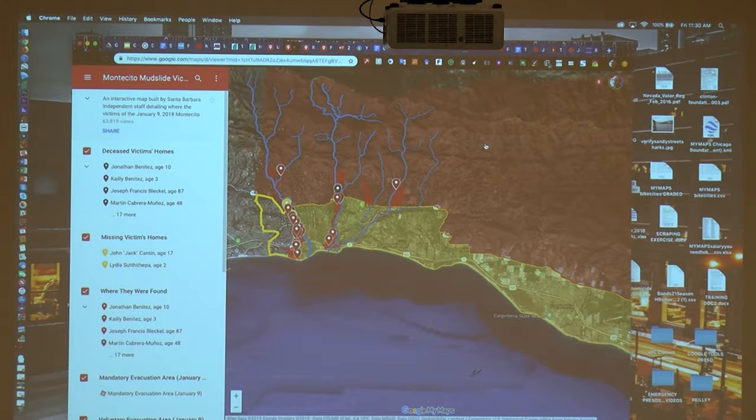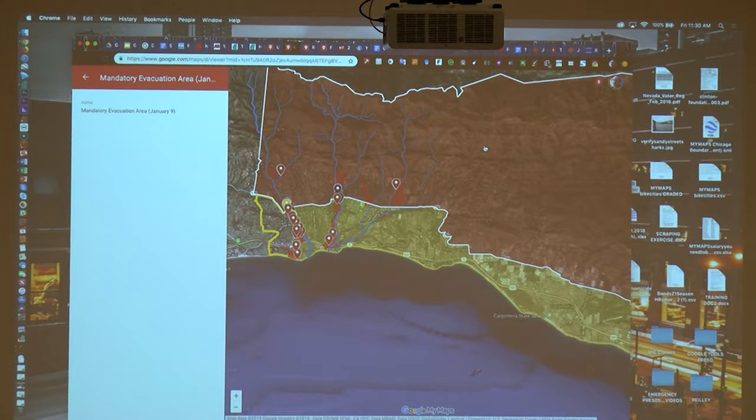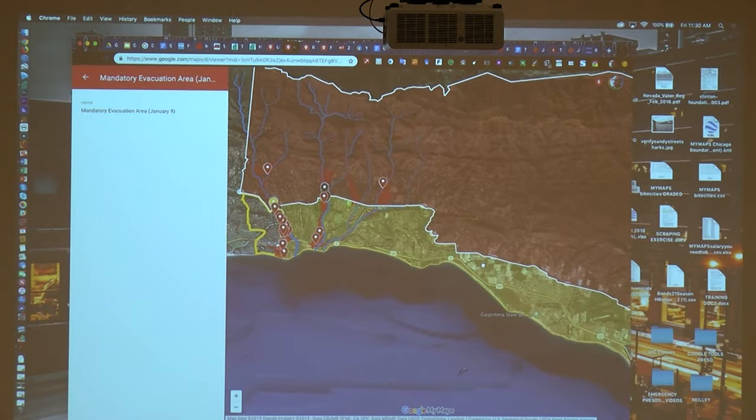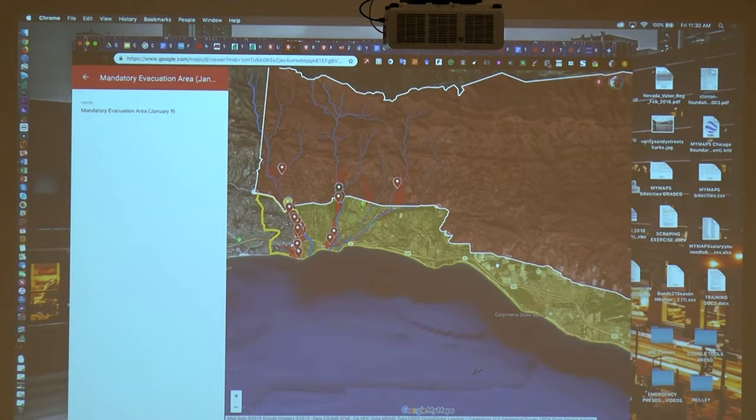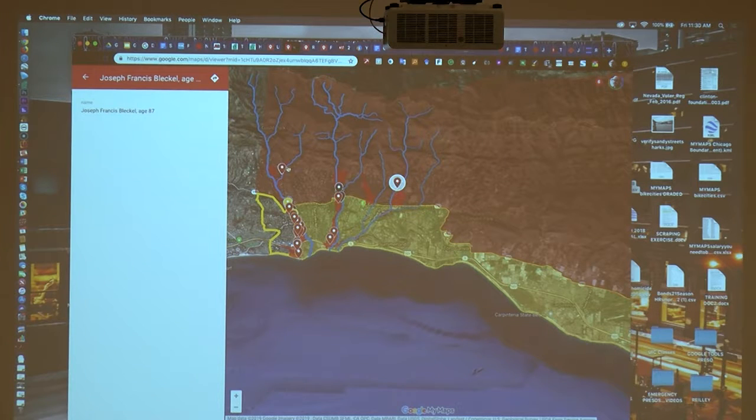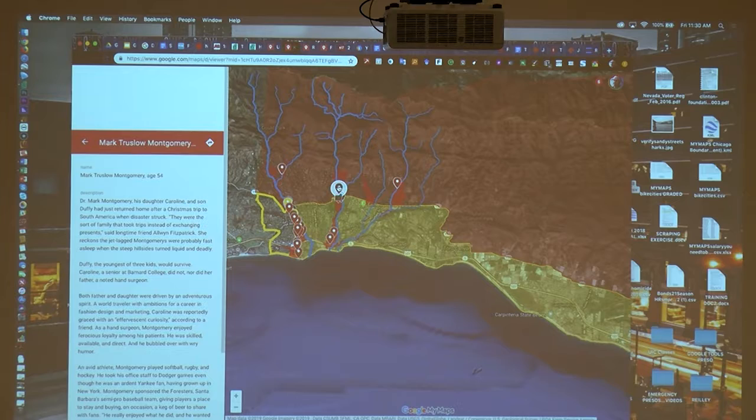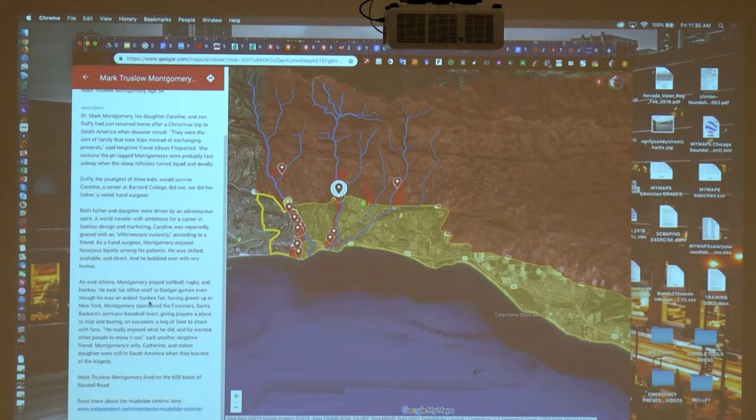This area up here in brown is a shapefile, like I just showed you. This is the mandatory evacuation zone that came from California and FEMA. If you lived in this area, you had better get out, or there was a good chance you were going to die. Some people couldn't make it out. This guy's 87, this guy's 89, 84. They're also doing profiles on some of the victims too. This guy was 54. They did a little profile on him and a little link to the story about him. They linked off to the story.